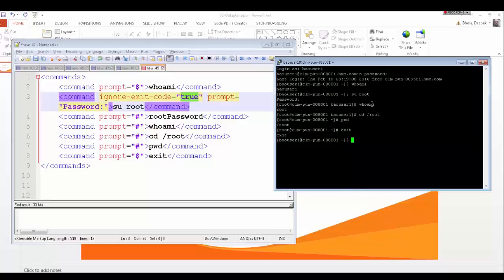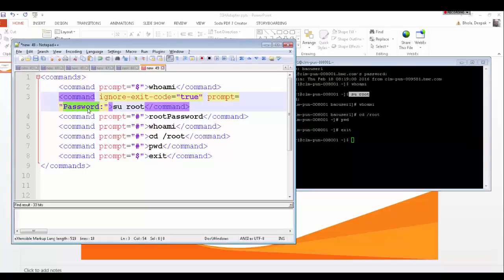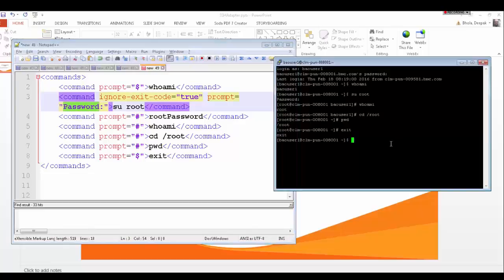So here in the exit command, we also need to add the prompt into the exit command because we have to exit from the su user. And the idea behind how to specify the prompt is that whatever command we are taking, and the prompt after the command execution, we are adding into that particular command.